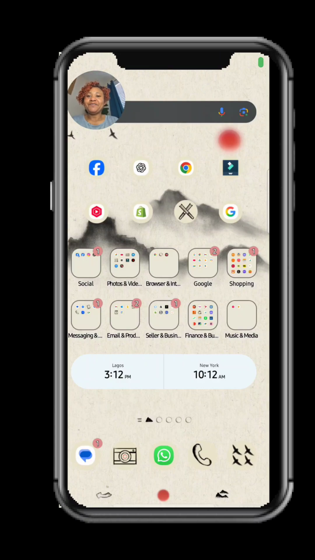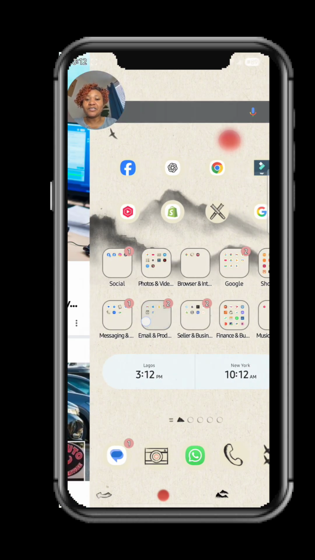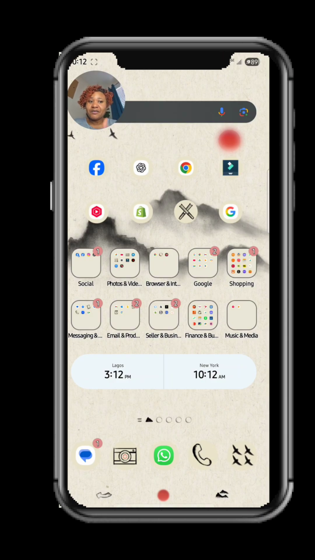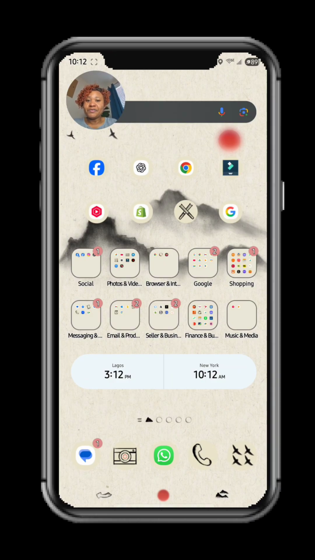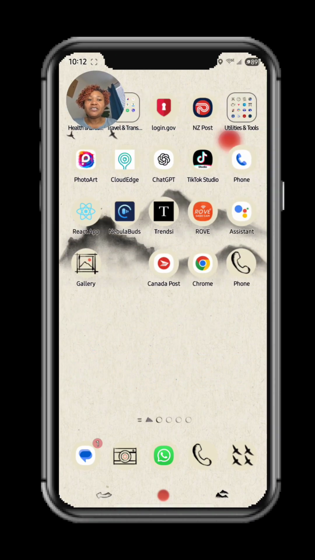Hi everyone, today I'm going to show you how to clean up that messy home screen by organizing your apps into folders like this, no matter what phone you're using. I'll be demonstrating this on my Galaxy S25 Ultra, but don't worry if you're using an iPhone, Tecno, Infinix, or OnePlus. The steps are very similar and I'll point out where they differ.